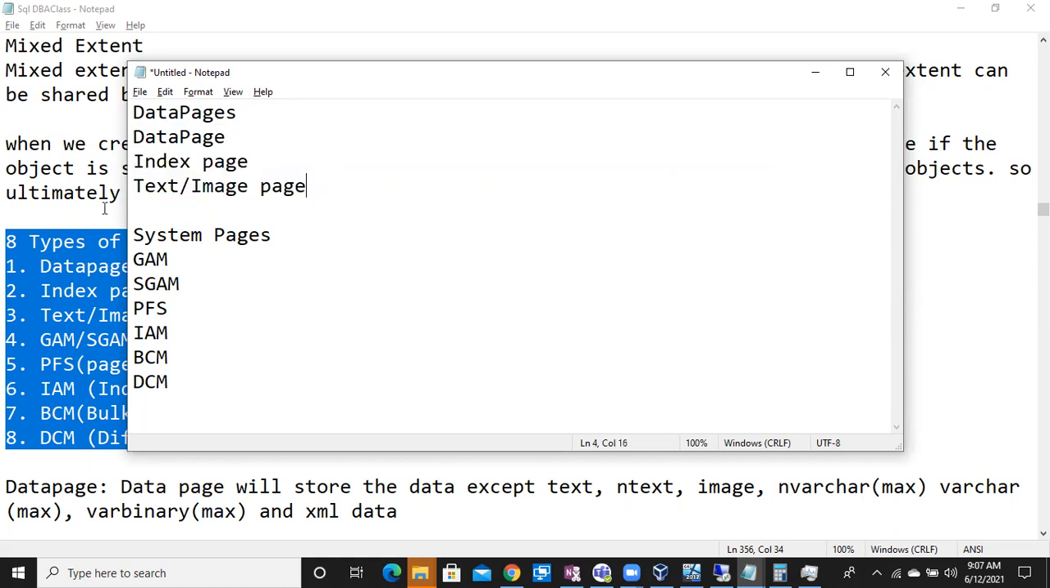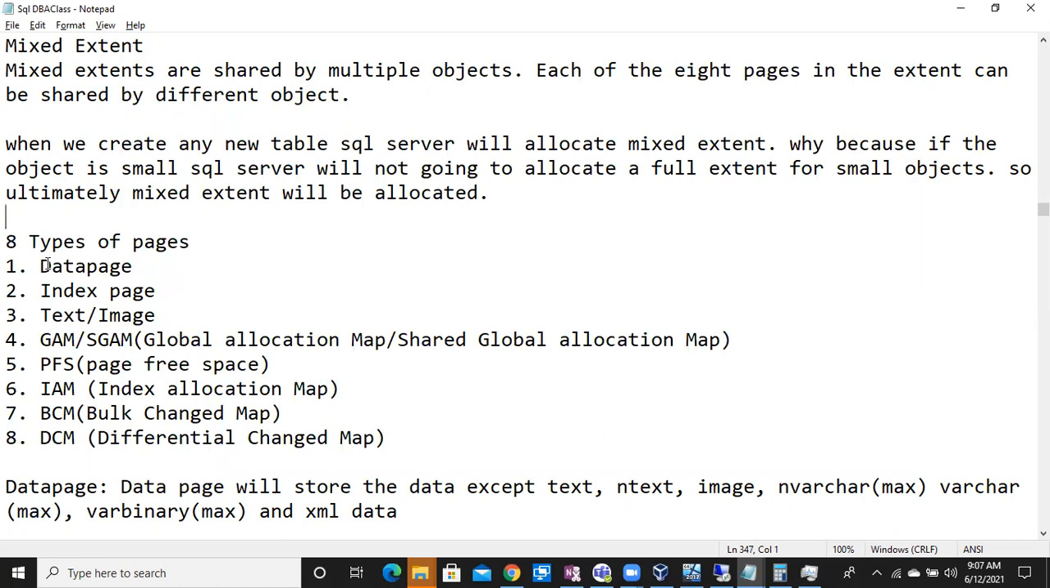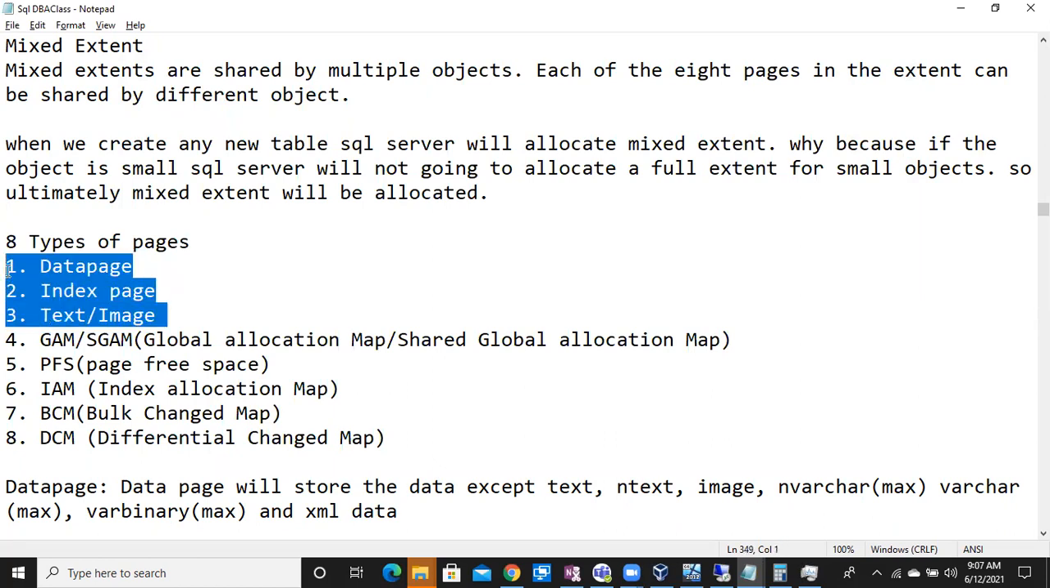So we have three types of data pages: data page, index page, and text or image page. All the data will be stored in any of these types of pages. These are the types of pages, guys. Again, all your data can be accommodated in any type of page. So if you go to the data page, small data types data will be stored.